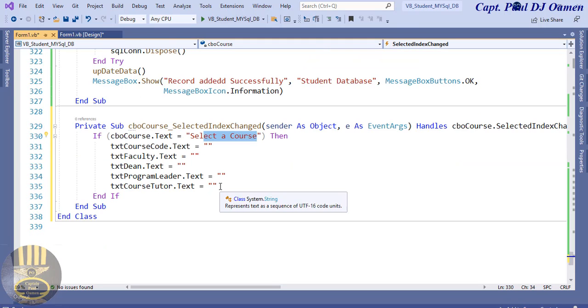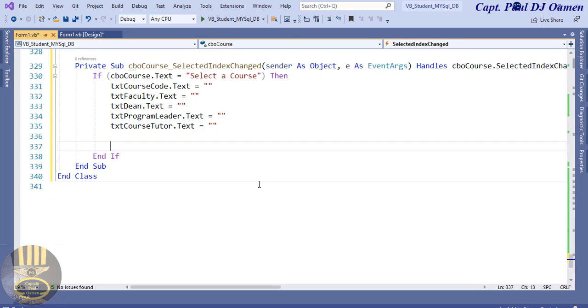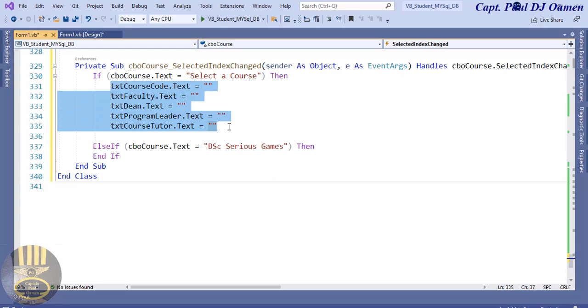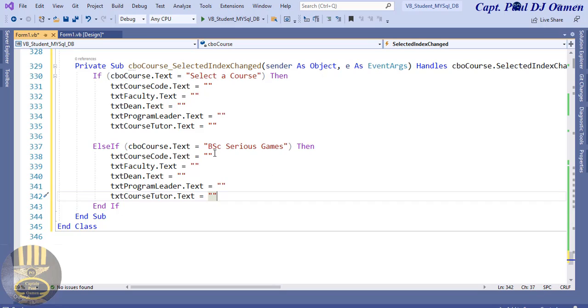Else. Okay, come down here. Else if this, grab all of those, paste that here. If the data in here happens to be, let's say, BSC Serious Games, then the following should appear. Grab all of these, paste that in here, and change the data in there. So the course code will be BSC.